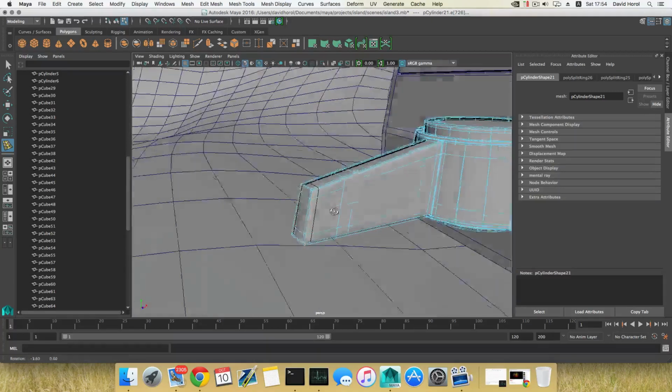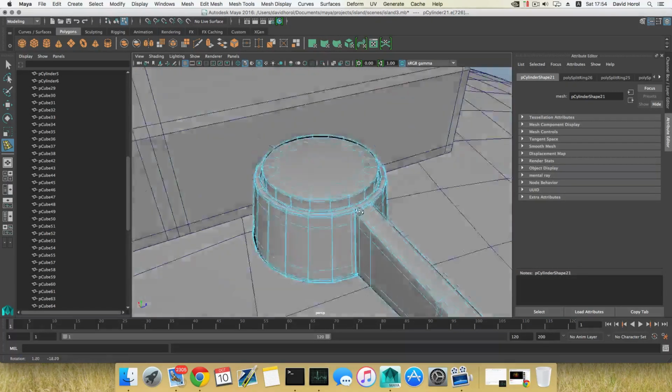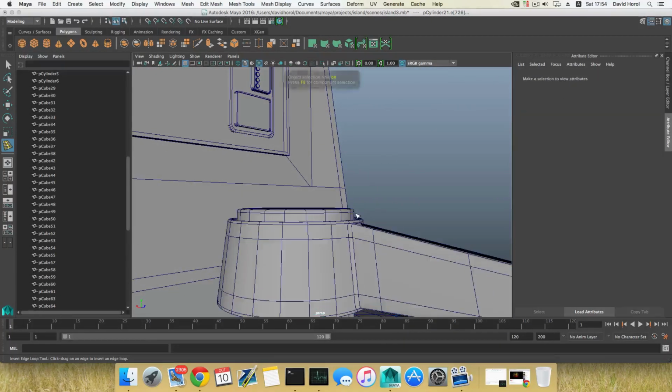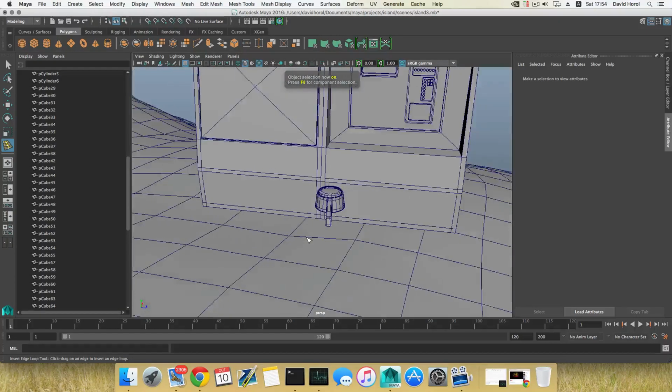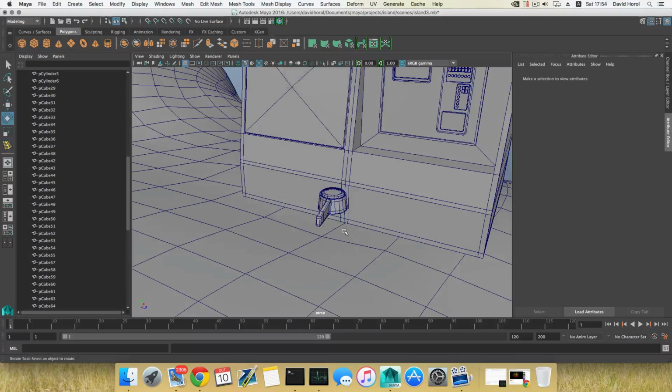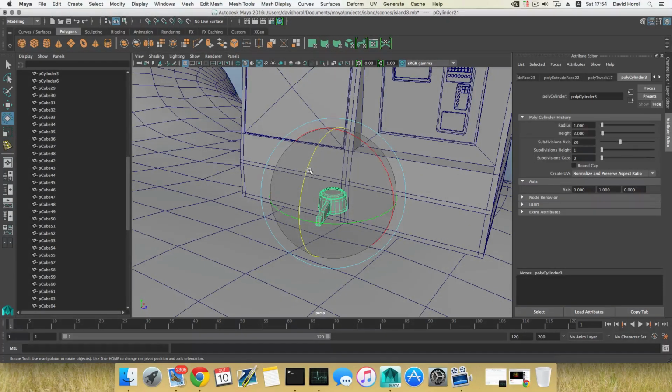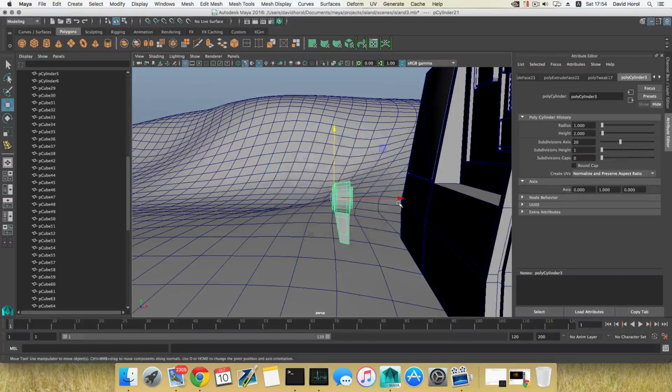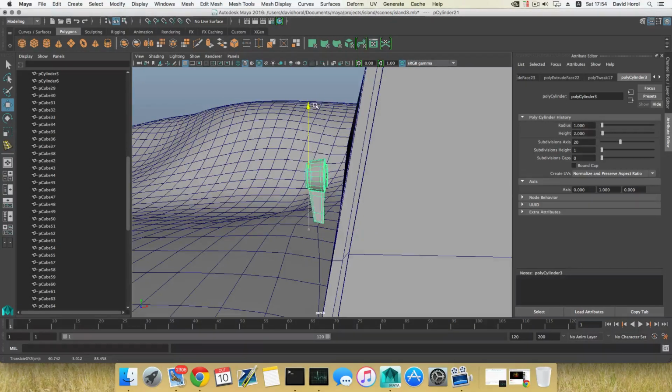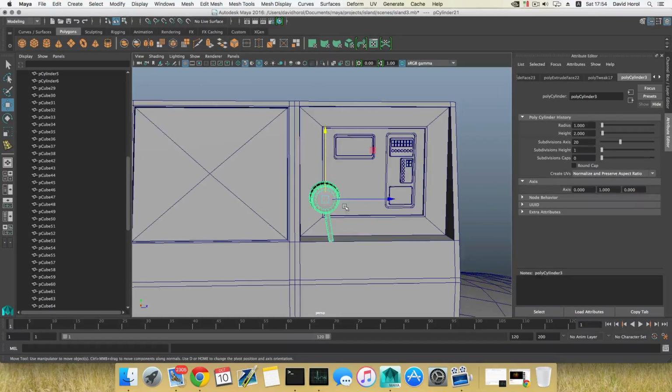Let's press 3 and see how it looks. Okay, press F8 to bring it back to object mode. Okay, I guess this is okay. I'm gonna rotate this 90 degrees and move it to the panel. So this is like the main switch.